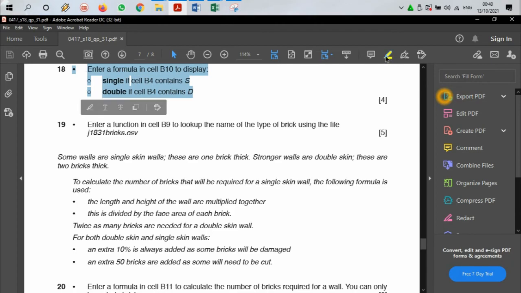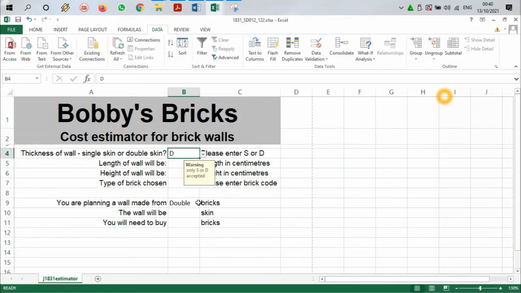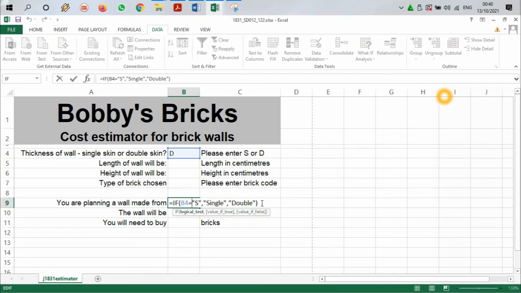Let me highlight it. Alright, enter a function in B9. Oh my god, this is a very big question. It has 9 marks and a lot of information, so please be careful. We have to break it down. Enter a function in B9. Oh, I was supposed to put the previous one in B10, sorry guys, so that's fine. I just cut it and move it.